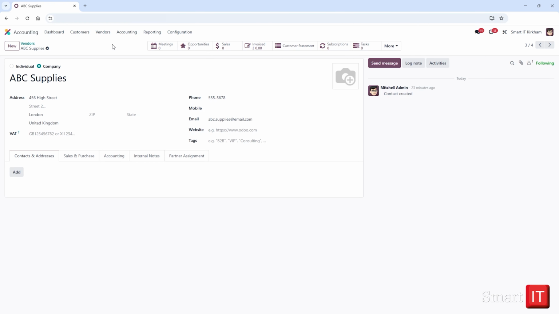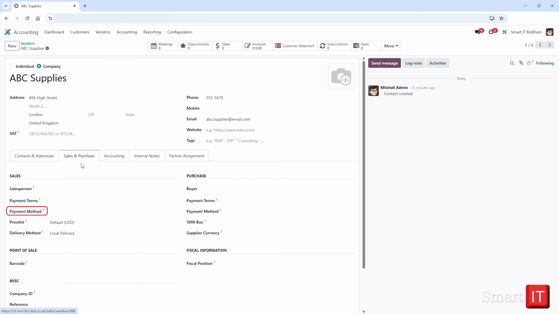Like creating a customer record, we can add additional information. Under the Sales and Purchase tab, we see default payment terms, payment methods, and currency. This information will be useful later when creating bills or credit notes for the vendor. The vendor record can be accessed at any time to view transactions, contact information, and other useful data.